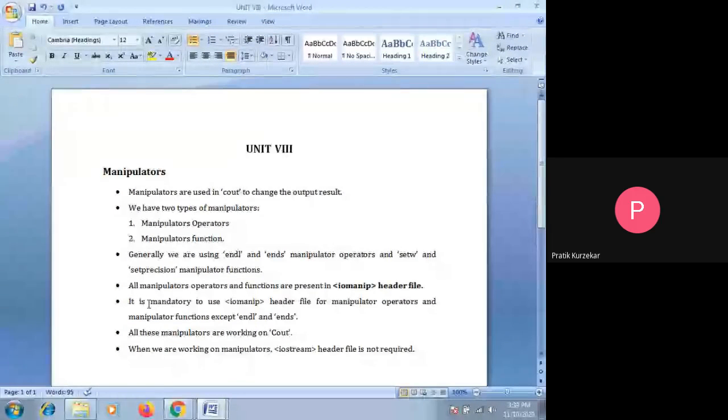When we want to use the manipulators in our code, it is mandatory to use the iomanip header file.